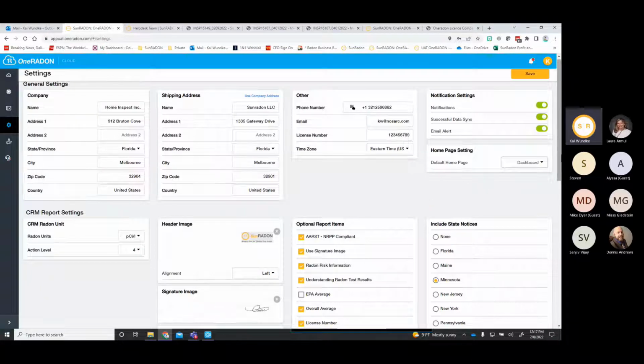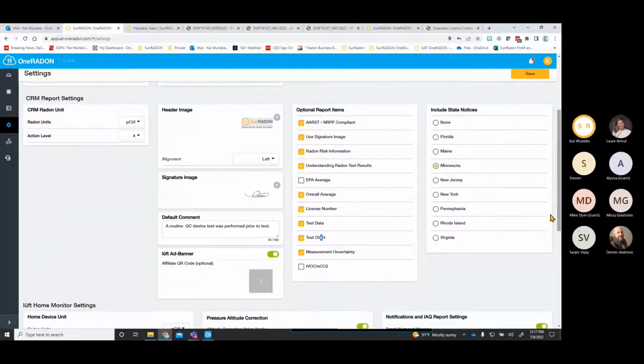And then some basic settings down here where you decide, okay, what's my action level? In this case, it's 4. You can be 2.7, or if you go to, in Canada, Becquerel, you would select a Becquerel level here.